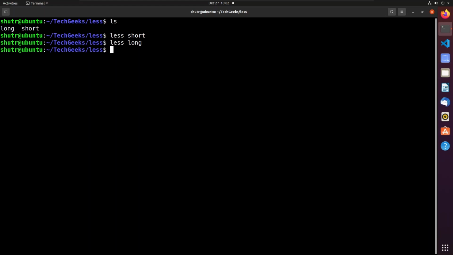Well, there is another command to view text files in Linux, which is more command. You can call more command a predecessor of less. It is generally used in older versions of Unix and Linux, but it has some disadvantages when compared to less. In more command, you can only scroll down. You cannot scroll up. You cannot scroll back. You can only scroll forward. So to view files, it is better to learn less command than to learn more command.